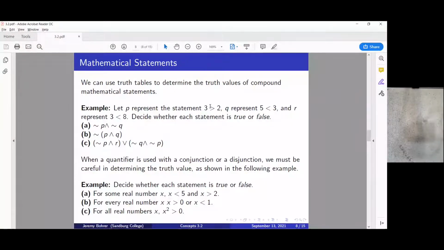And next, we want to look at these problems on page 8. There are a couple of them. We're going to let P represent the statement 3 is greater than 2, Q is 5 is less than 3, and R is 3 is less than 8. And we want to decide whether each of these statements is true or false. I'm not going to make us make truth tables for all of this stuff. We're going to logic it out.